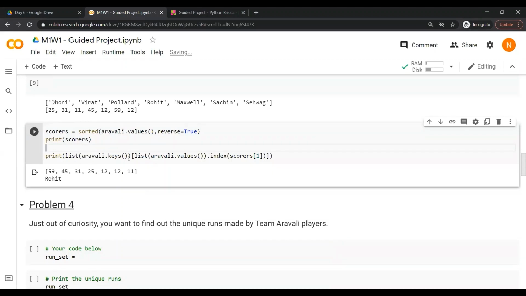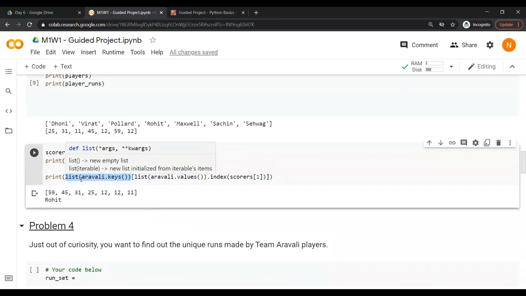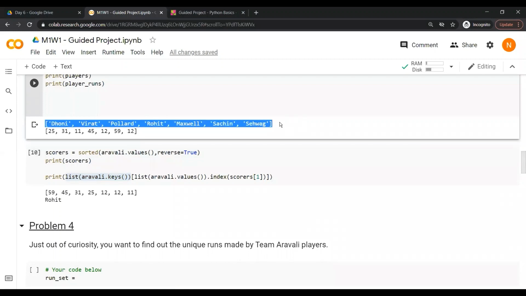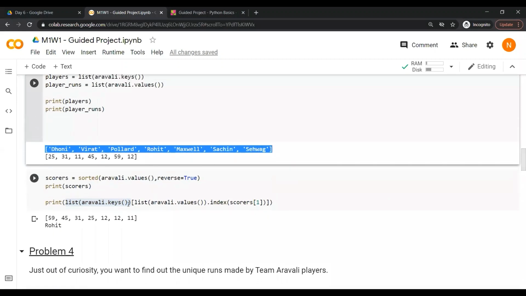So essentially, what Sriram is suggesting is that we have this list, right? The list of Aravali dot keys. And so this is our list, right? So in our case, what is this?